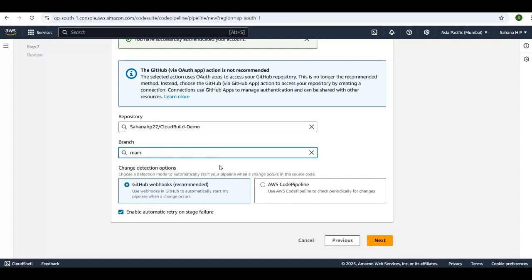The next is the change detection option. Choose the detection mode to automatically start your pipeline when changes occur in the source code. There are two options. One is GitHub webhooks, which automatically starts the pipeline when changes occur. The other one is AWS CodePipeline, which checks periodically for changes. I'm using GitHub webhooks. Then click on next.